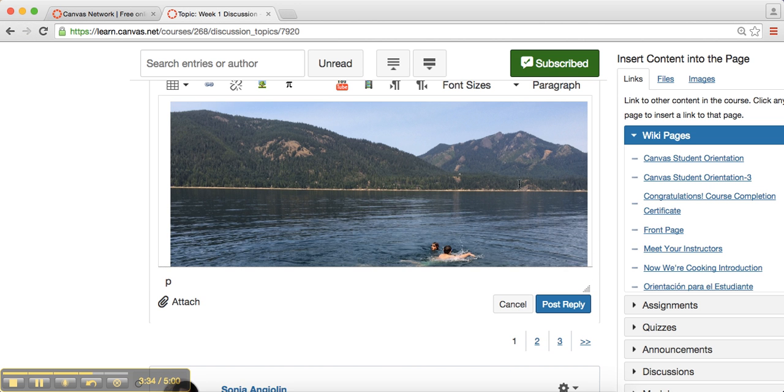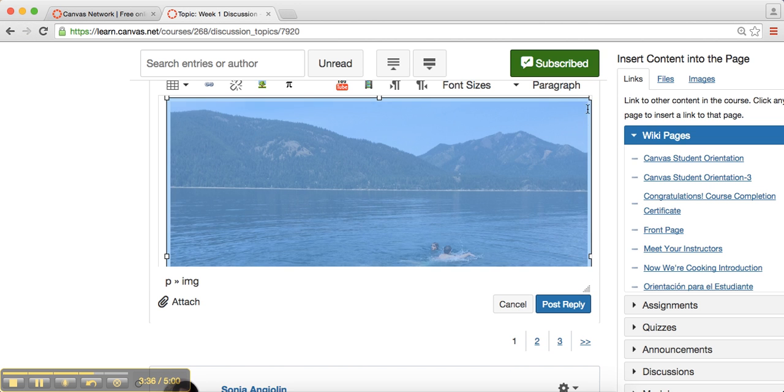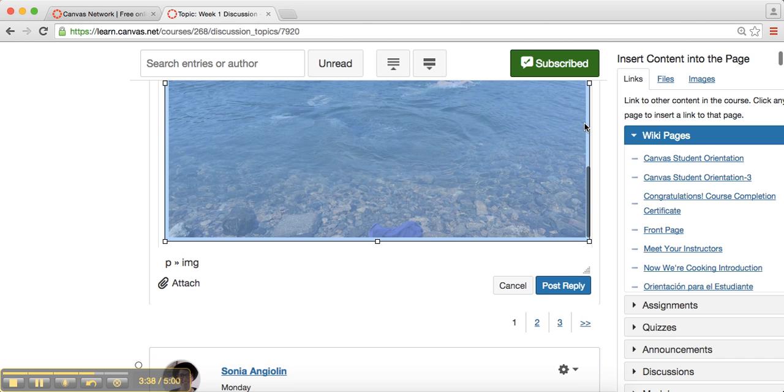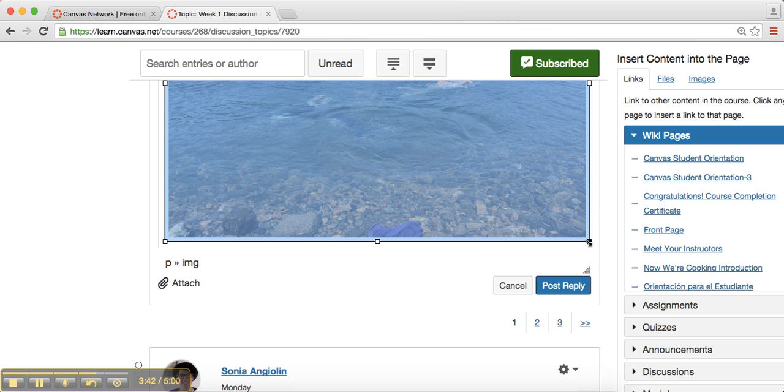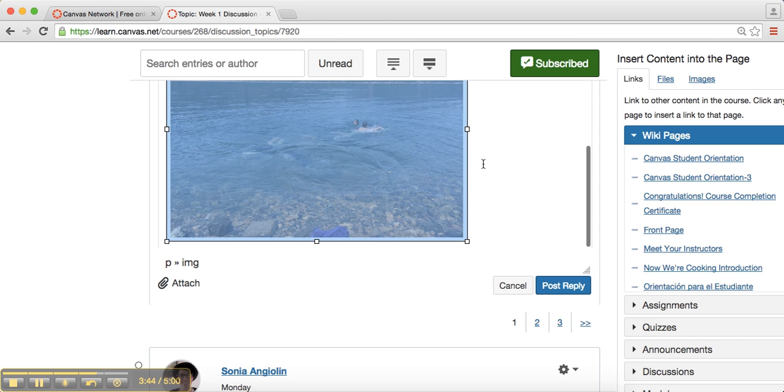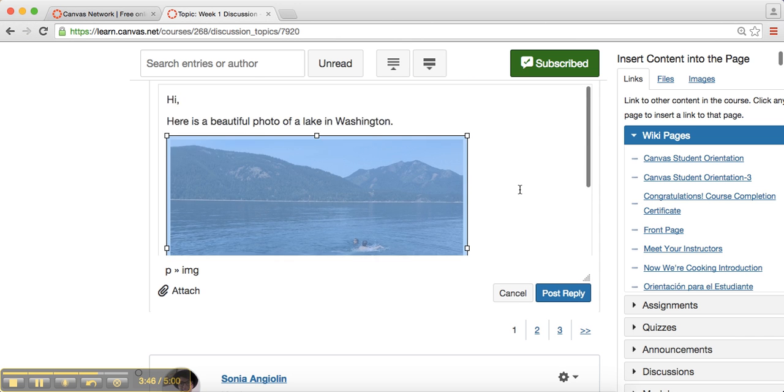And that picture is way too big, so I clicked on the picture, and I see those little bars in the corner, and I'm just going to make it a little bit smaller. There we go. So it doesn't take up the whole discussion page.